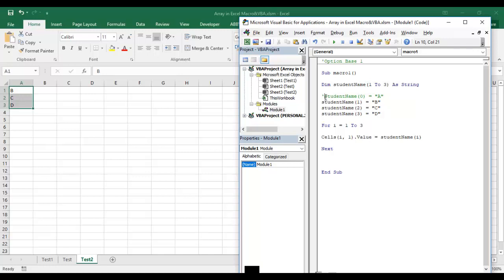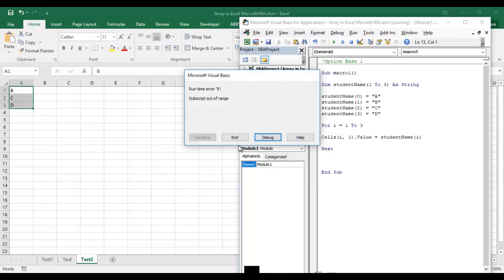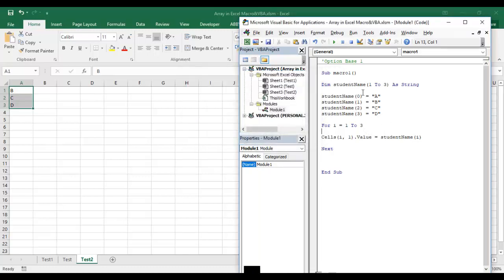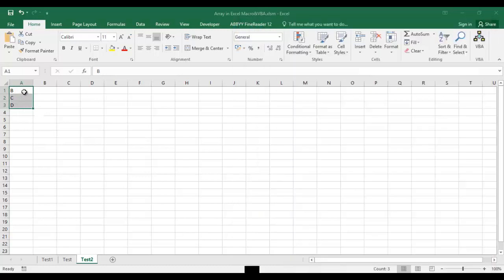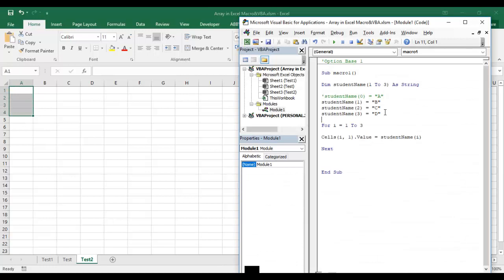If I try to run this one, it will give me another subscript error. So it has started from 1 only now, it has not started from 0. So this is the other method, and this is the best method I can say, because I am using this one only. So I'll comment this one and run this method. So it has given me the result BCD. Okay, this is about the single dimension array.